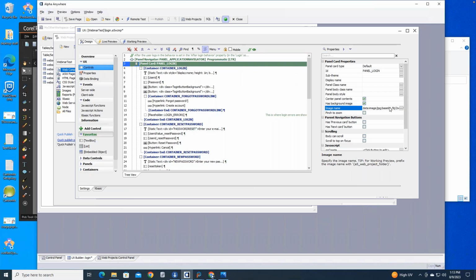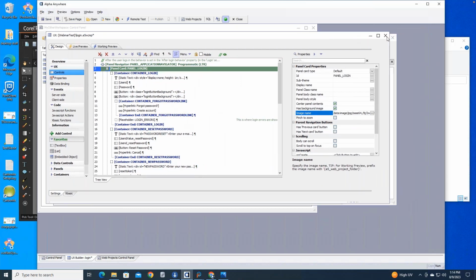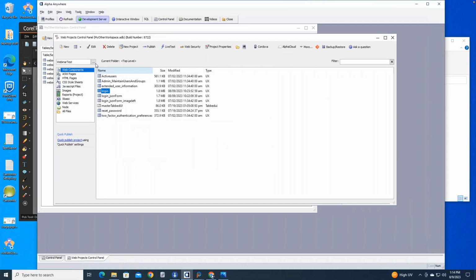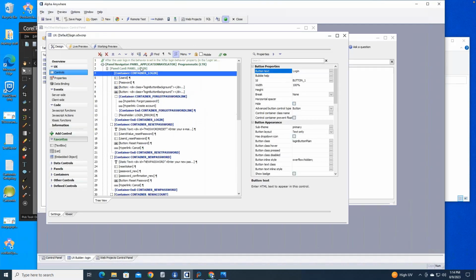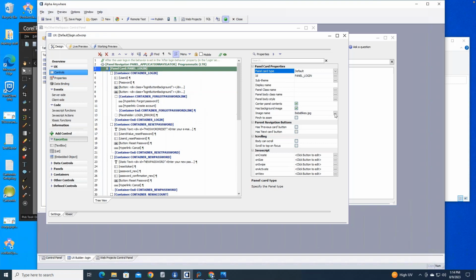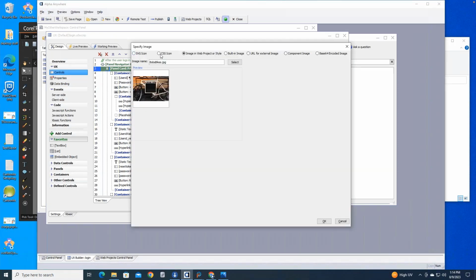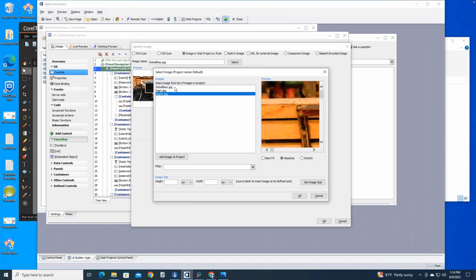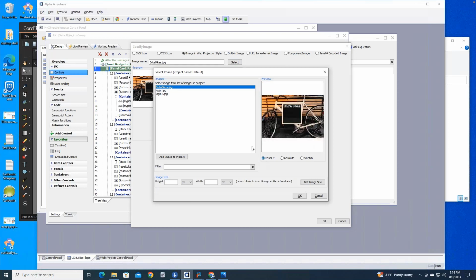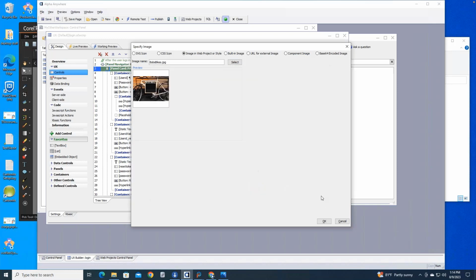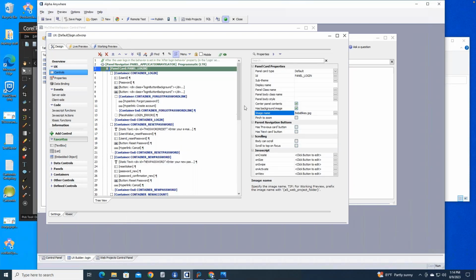So instead of using that, let's pop back into my other project. We'll go into login here. I simply used an image called Bob's Bikes. And to do that, I just selected image in web project or style. Then I clicked the select button, chose select from web project folder. And those were my options right here, these three. So you can see them, all right, I'm going to cancel out of that.